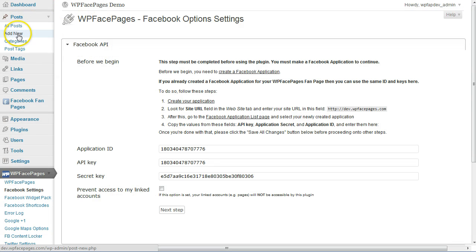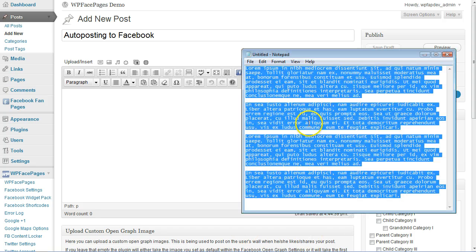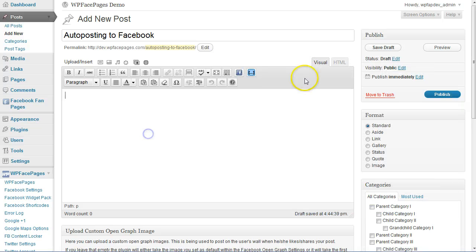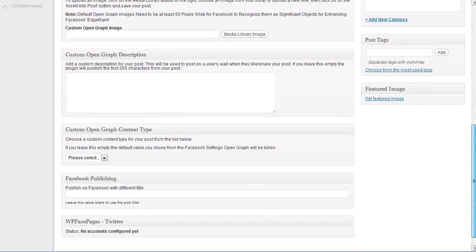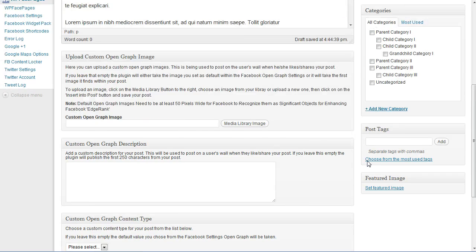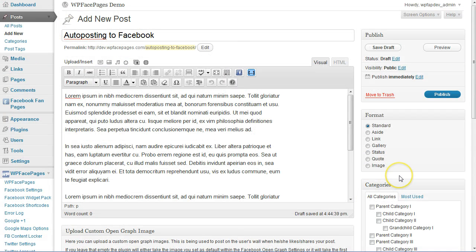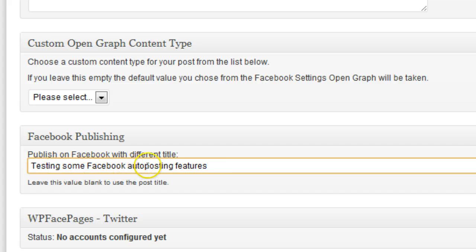Then I'm going up and add a new post. And give it a title, auto posting to Facebook. I have some dummy text here I'm going to insert into my post, and then I will scroll down to the Facebook publishing meta box. And if I want to use a different title, I can use a different title here for my post. We have our post title, and this will be testing some Facebook auto posting features.